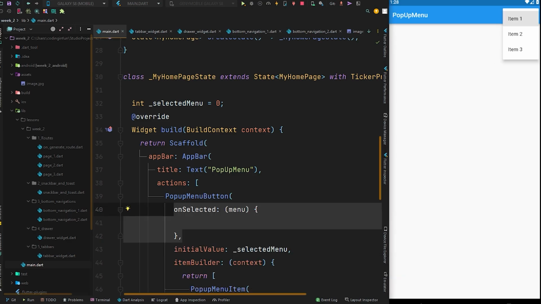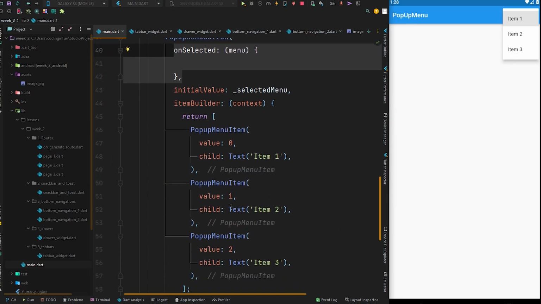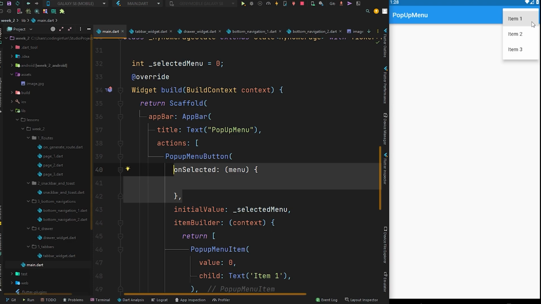To make this selection work, we have another property in our pop-up menu button. That property is onSelected, whose return type is void, and in the parameters it accepts an integer value. And each time this is called, this gives us the index of the selected pop-up menu item. Like we have set the 0, 1 and 2. When the first item is selected, this will give us 0. When the second item is selected, this will give us 1. When the third item is selected, this will give us 2. Just like the indexes as they are starting from 0.